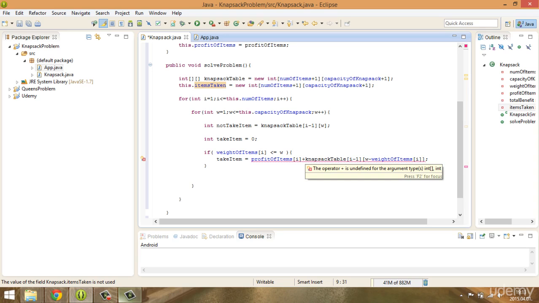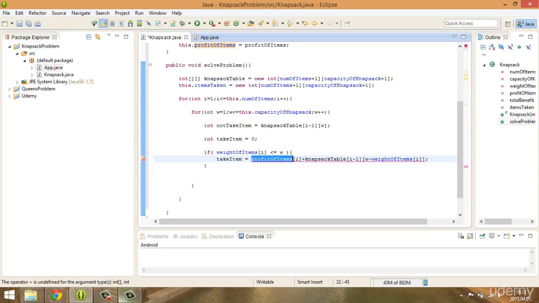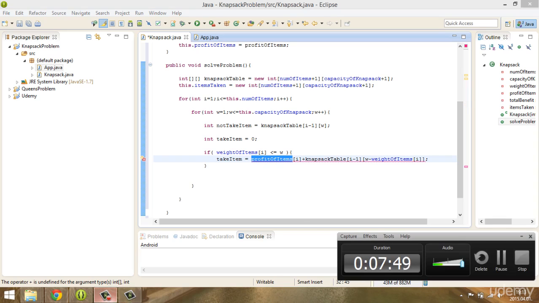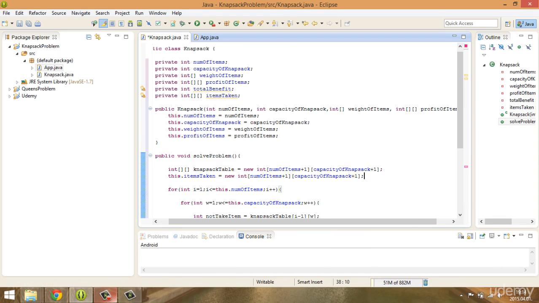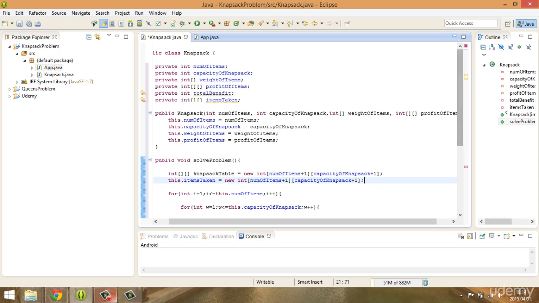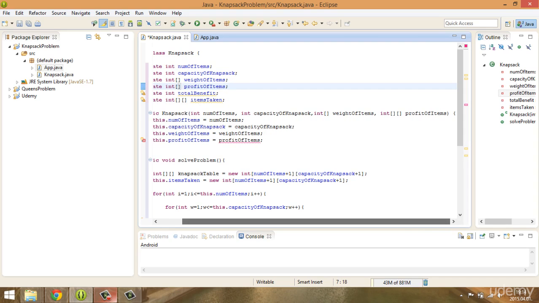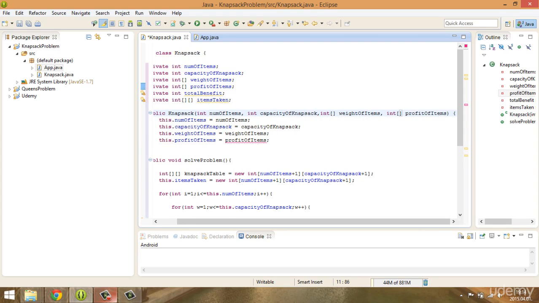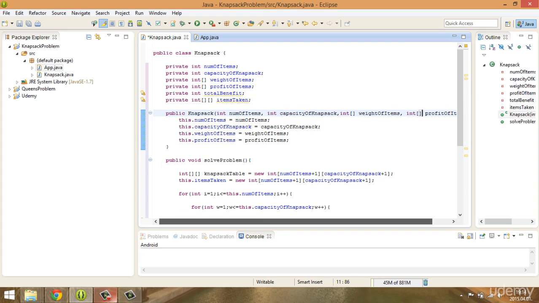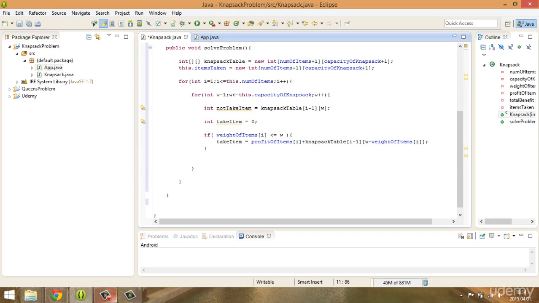Knapsack table plus undefined for the argument type, with the profit of items I. I'm going to look for the problem, and I'm not detected, although I take a look at the profit of items and I set it to a two-dimensional array by mistake. No, the profit of items is a one-dimensional array. Okay, so this is good.